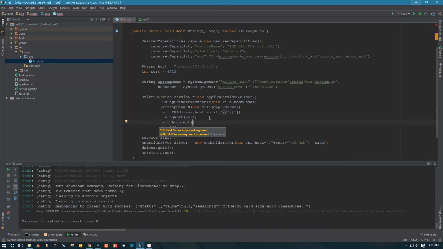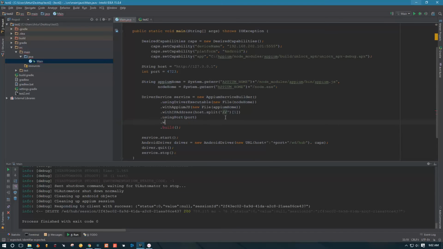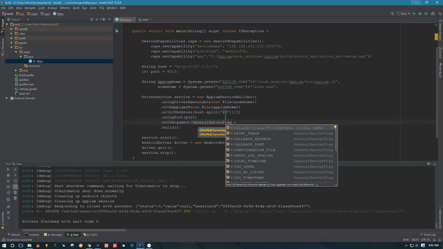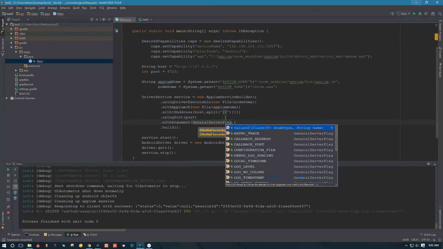with argument, and then this guy here takes, let's see, what does it take? It's going to tell us what it takes. With argument, it takes a server argument. Okay, server argument. Now there are some general server flags that you can use, and actually the log level is here, but it's very limited on which arguments are here. So those are the ones that are available by default.